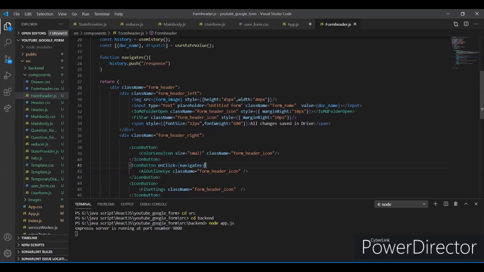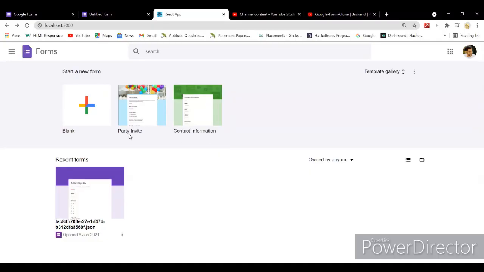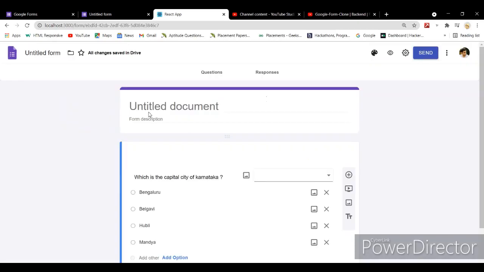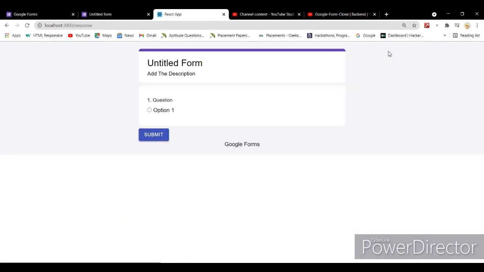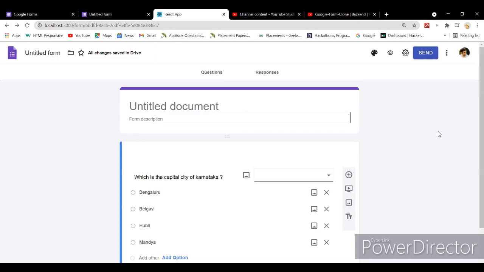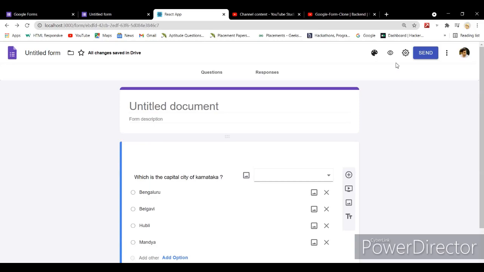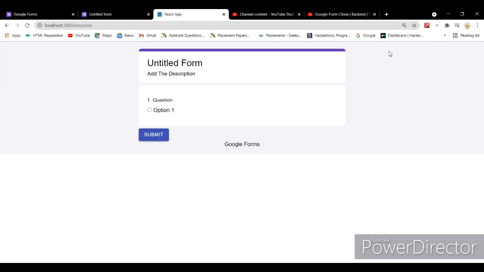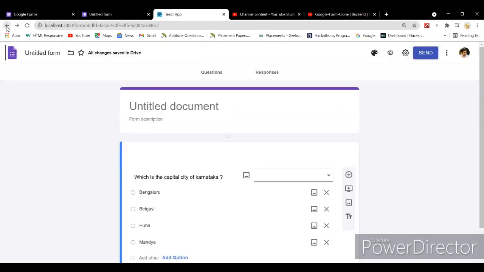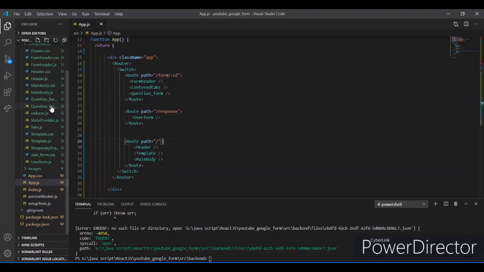Saving all the files, open the browser and click on the blank page. Now when you click on the icon button, it will open the user form that will display the questions stored in the Redux. Right now you just go back, click on the save button here below and try to open that. Something is wrong, there is a mistake. You go to the file again, open question form.js.